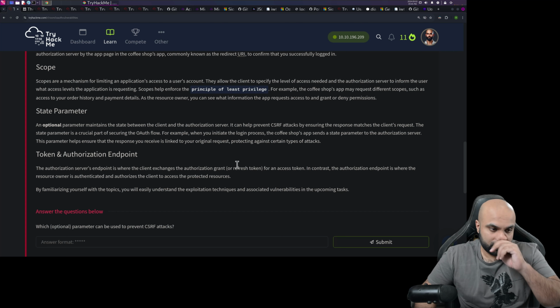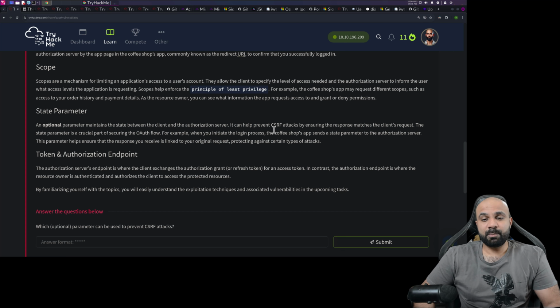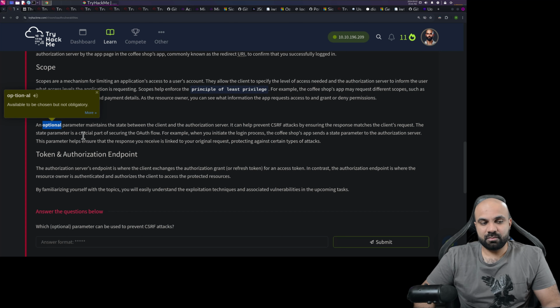So this is how a state parameter will prevent the CSRF, cross-site request forgery, attacks by ensuring the response matches the client's request. The state parameter is a crucial part of securing the OAuth flow. It is optional in 2.0, but it is mandatory in OAuth 2.1. For example, when you initiate the login process, the coffee shop's app sends a state parameter to the authorization server. This parameter helps ensure that the response you receive is linked to your original request, protecting against certain types of attacks.